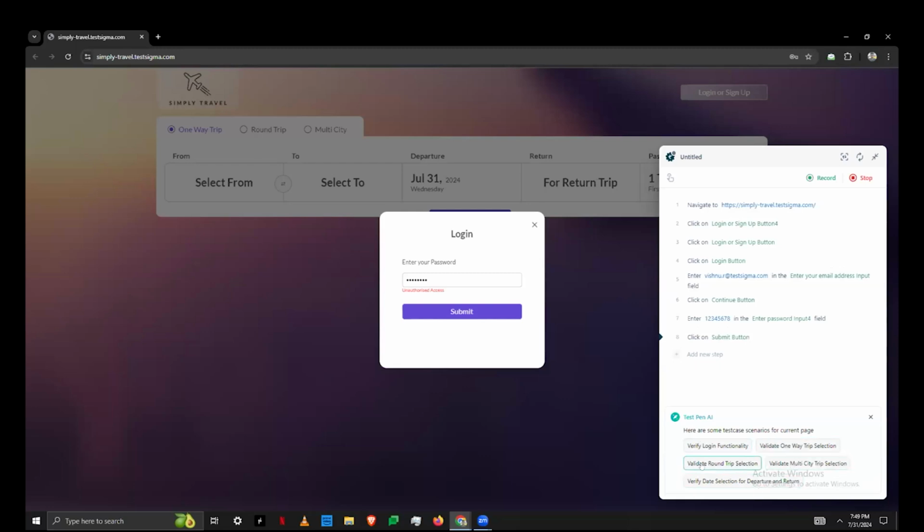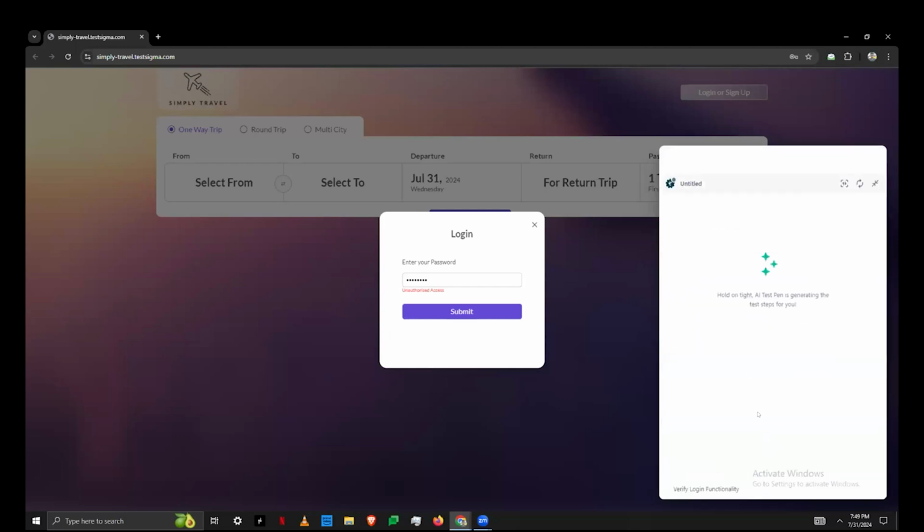Then let's say you have missed out any scenario. Let's say I've missed out adding a validation to see if the login functionality is working or not. I can say verify login functionality, and it is going to generate the steps for that. So this is early stages. This just launched last month and we are constantly working on it to improve the AI. The more input that it gets, the better it becomes in authoring and generating the scenarios.